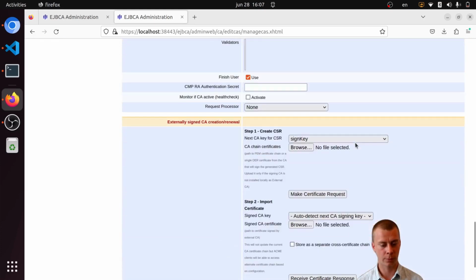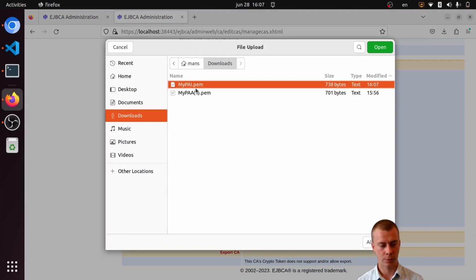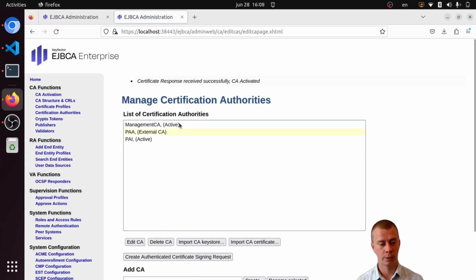Scroll down to the bottom again, and where it says step 2 import certificate here under externally signed CA, we're going to click browse, and we're going to select the PAI certificate that we just downloaded. And then we can click Receive Certificate Response. So now we see this message, certificate response received successfully. And we can see here that the PAI is now active. So now we have set up our PAA and we have set up our PAI.